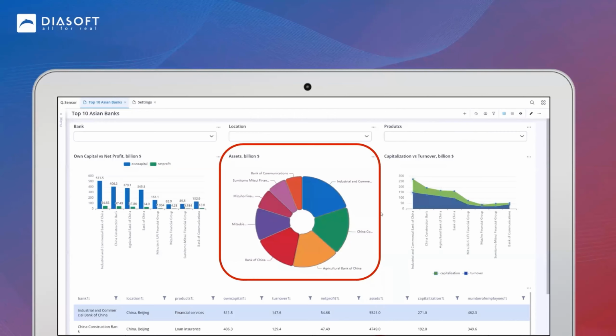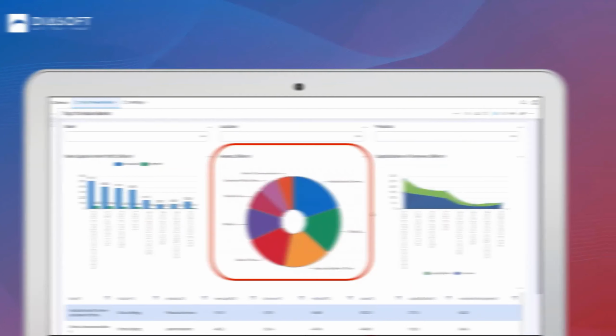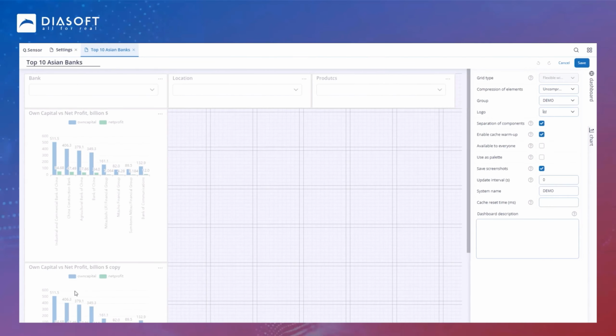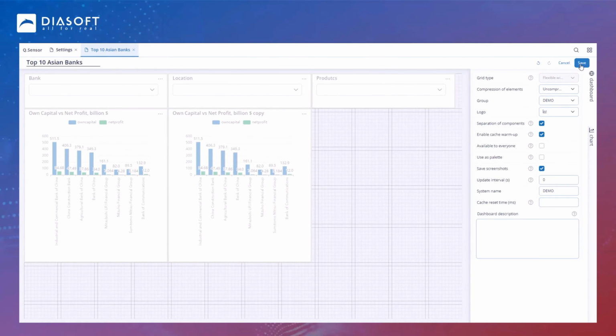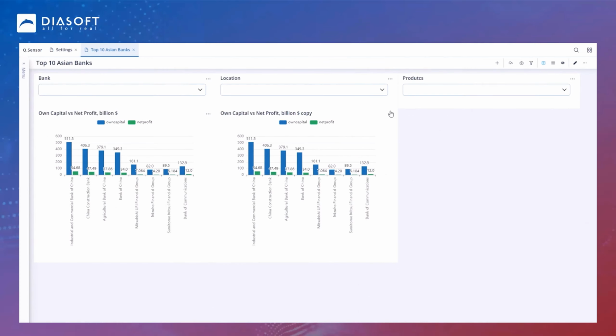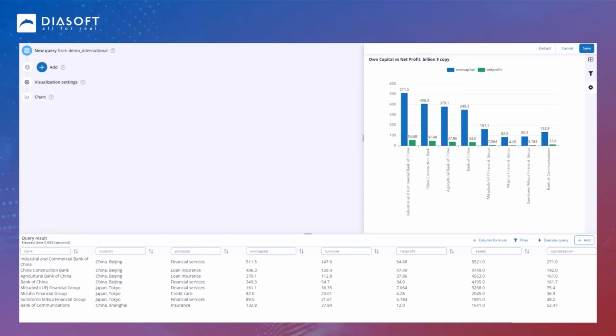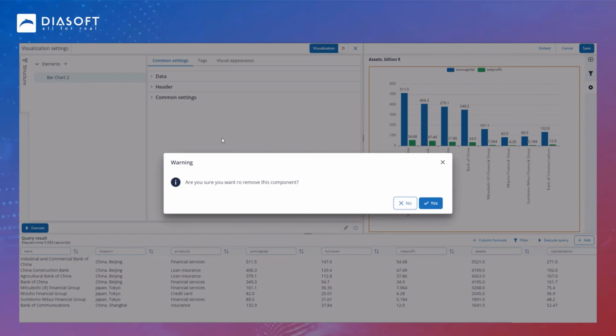Let me demonstrate how to add a pie chart now. To add other charts, I duplicate the newly added bar chart and edit its position in the dashboard and settings. This chart will analyze banks by assets. I am changing the name of the chart to assets and replacing the type of visualization with the pie chart.